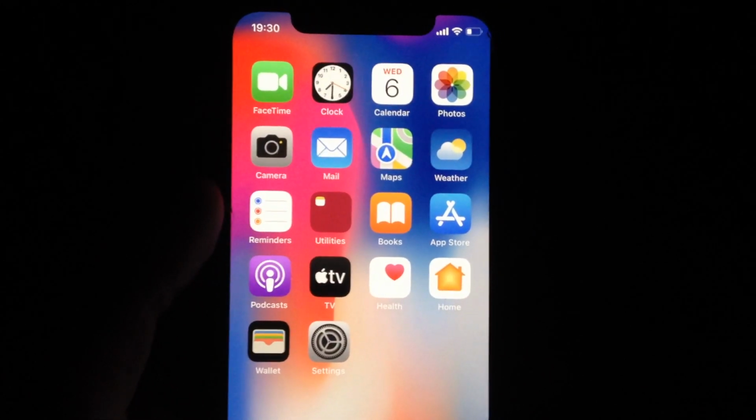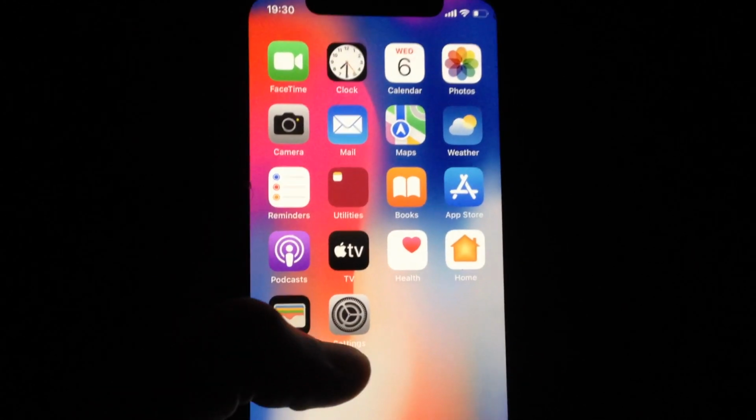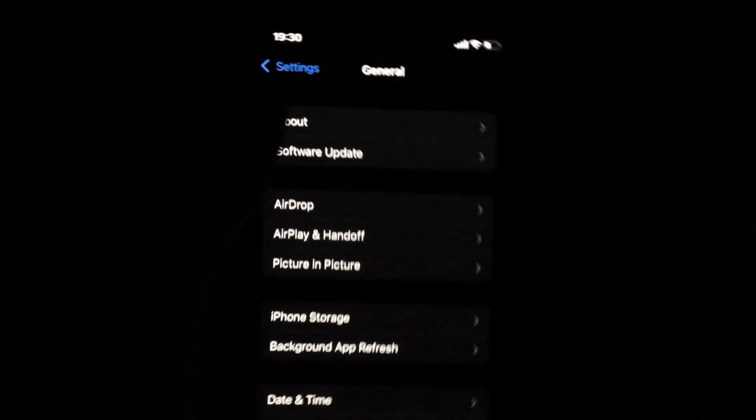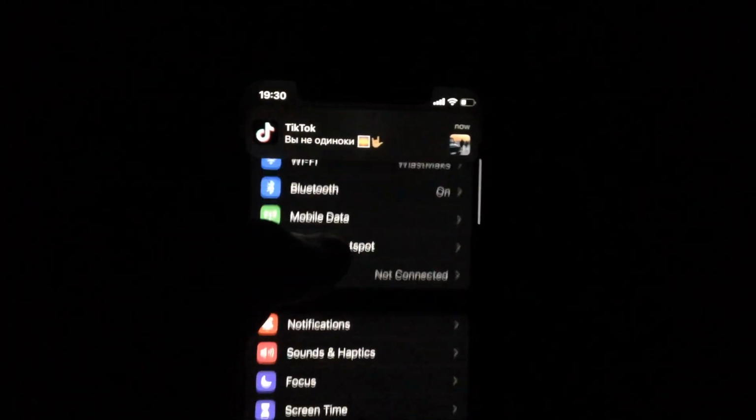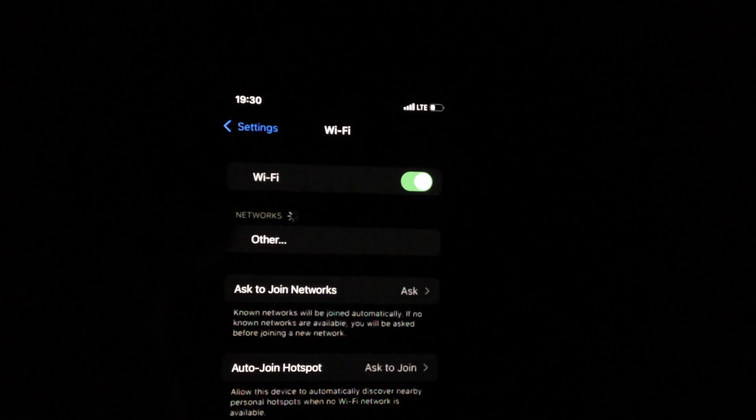So if Wi-Fi is not available on your iPhone, here is how you can fix it. For fixing it, just go to Settings. In Settings you need to find Wi-Fi. Open Wi-Fi, try to turn it off, wait for a second, and turn it on again.